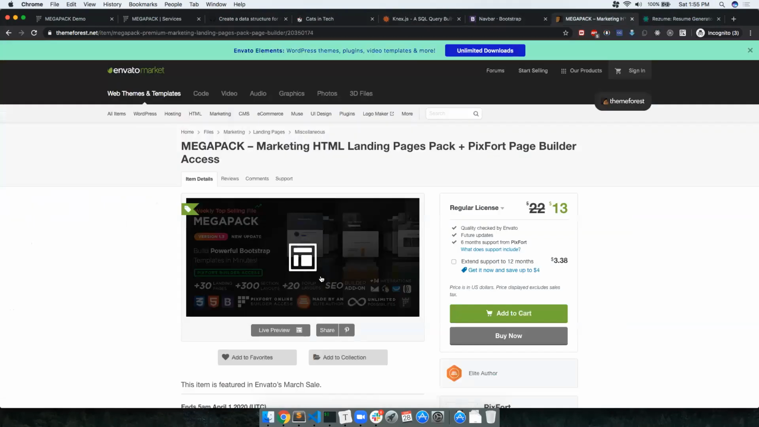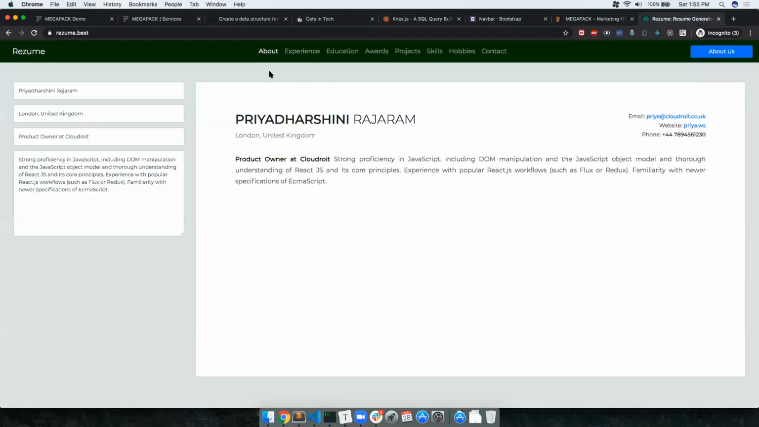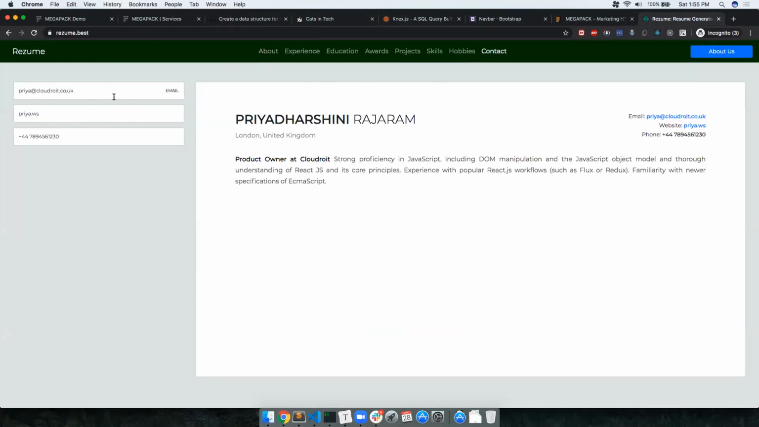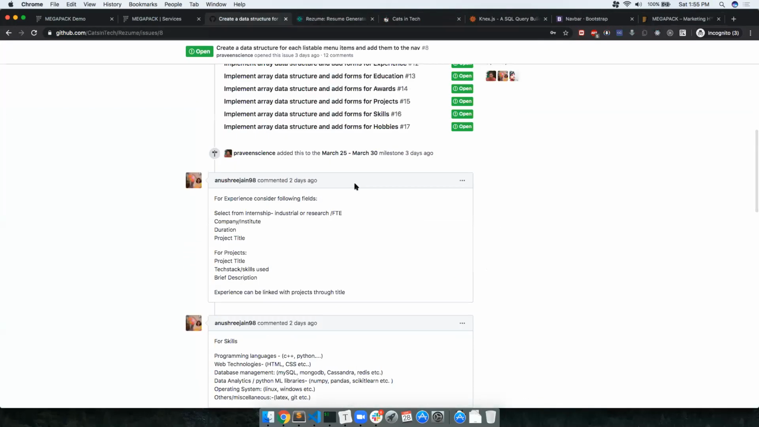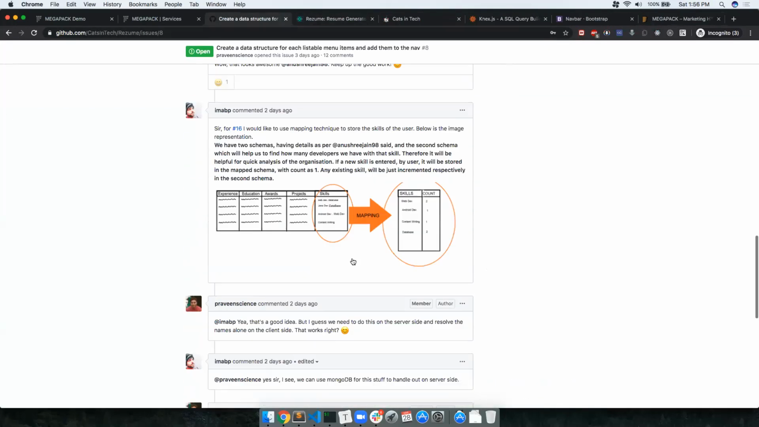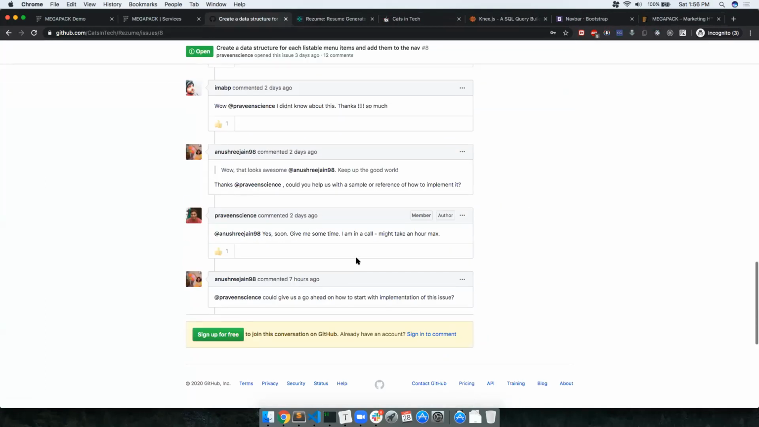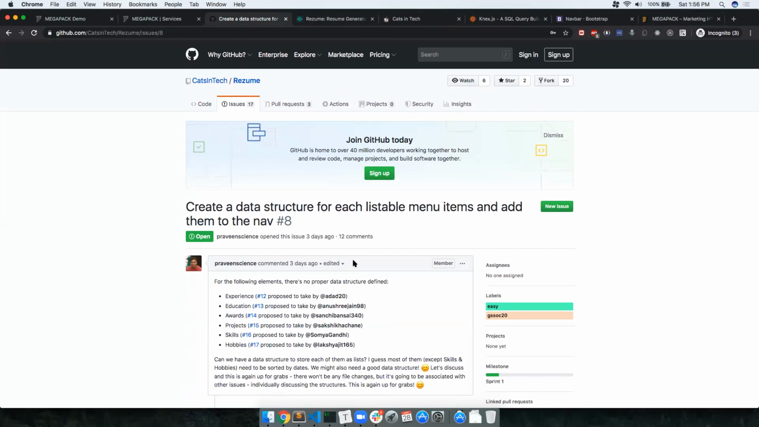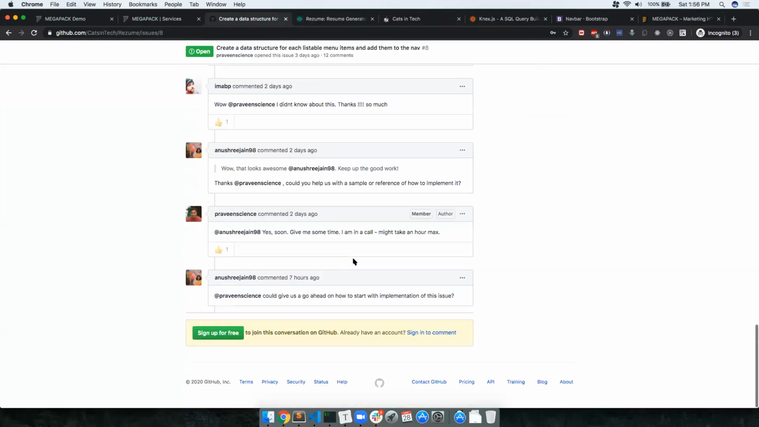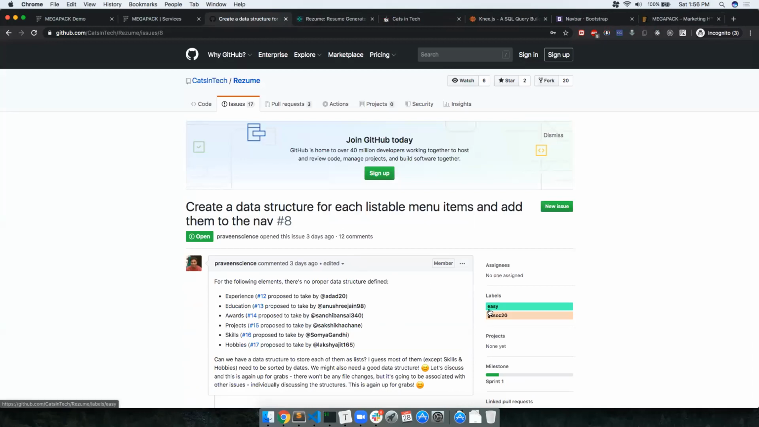We are still looking into what exactly would be the best data structure for adding these things. For now, in your about details, you have name, location, current position, and summary. And for contact, you have email, website, and phone number. We are still working on the experience, which is going to be an array of objects. The objects will have different layouts. So the data structure is being discussed here, and we will be discussing that. Unfortunately, Anushri hasn't been here, so we will share the video with her.